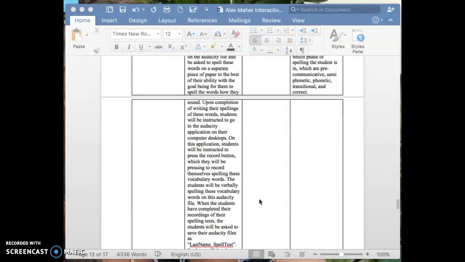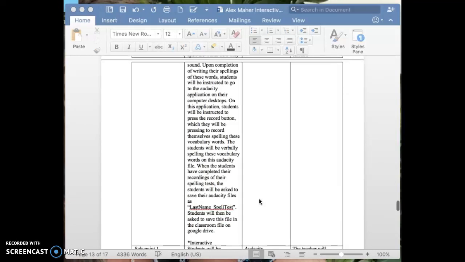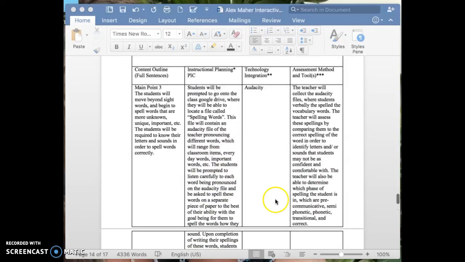And after they complete the writing of those spelling words, wherever they decide to write it, they are going to be instructed to go to the Audacity application, and they're going to just press the record button, and they're going to verbally spell these vocab words as they spelled it on their piece of paper or Word document. And when the students complete their Audacity file of their spelling of all of the words, they're just going to submit that file to the classroom Google folder, and they're just going to be calling it the spelling test.